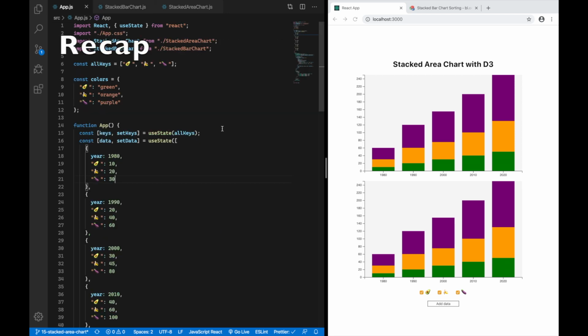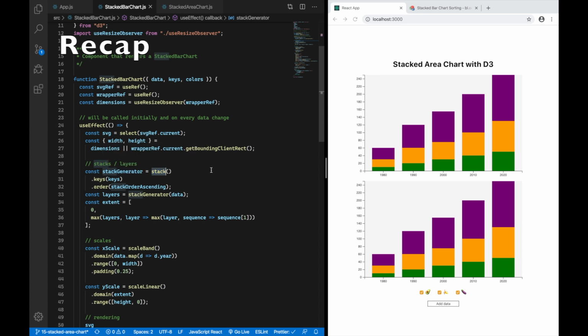To give you a quick recap of what happened last time, we were using this array of objects for different decades and values for avocados, bananas, and eggplants. We were passing this data to the stack generator function from D3 to transform the data we have into layers. So instead of using objects for each decade, we were using arrays for each fruit or vegetable. There was now an array or layer for avocados, a layer for bananas, and a layer for eggplants. And each layer started where the last layer had left off.